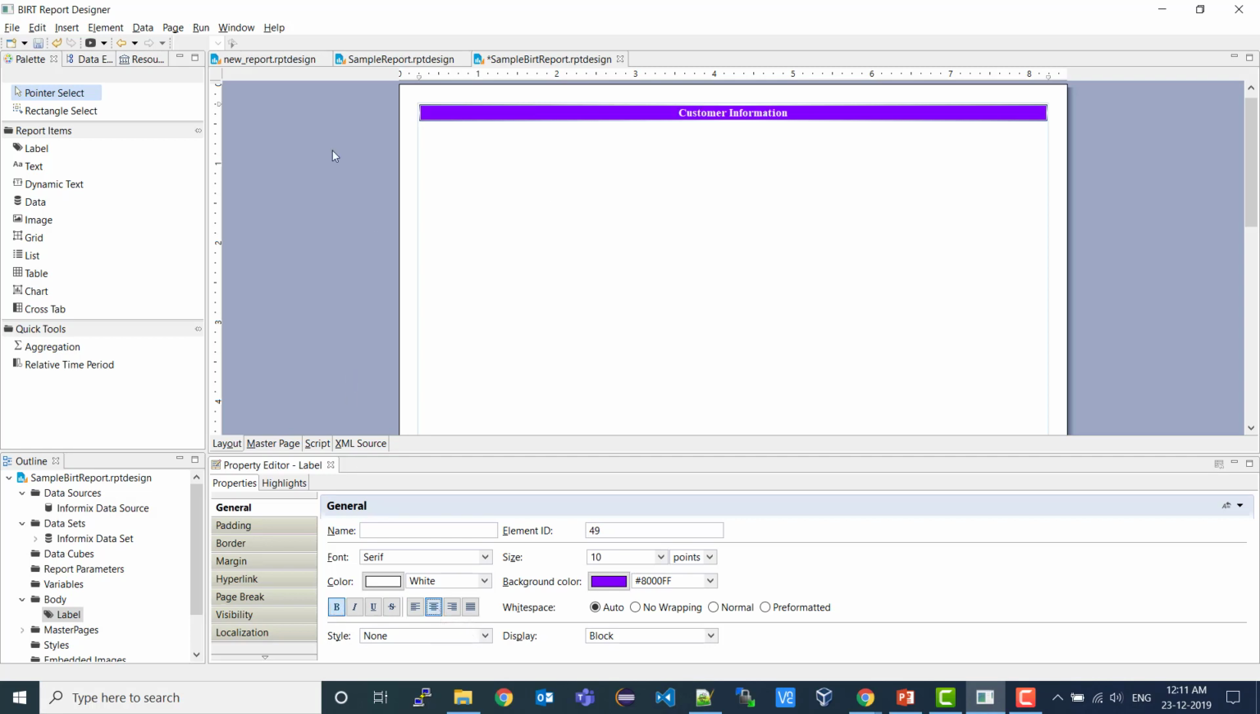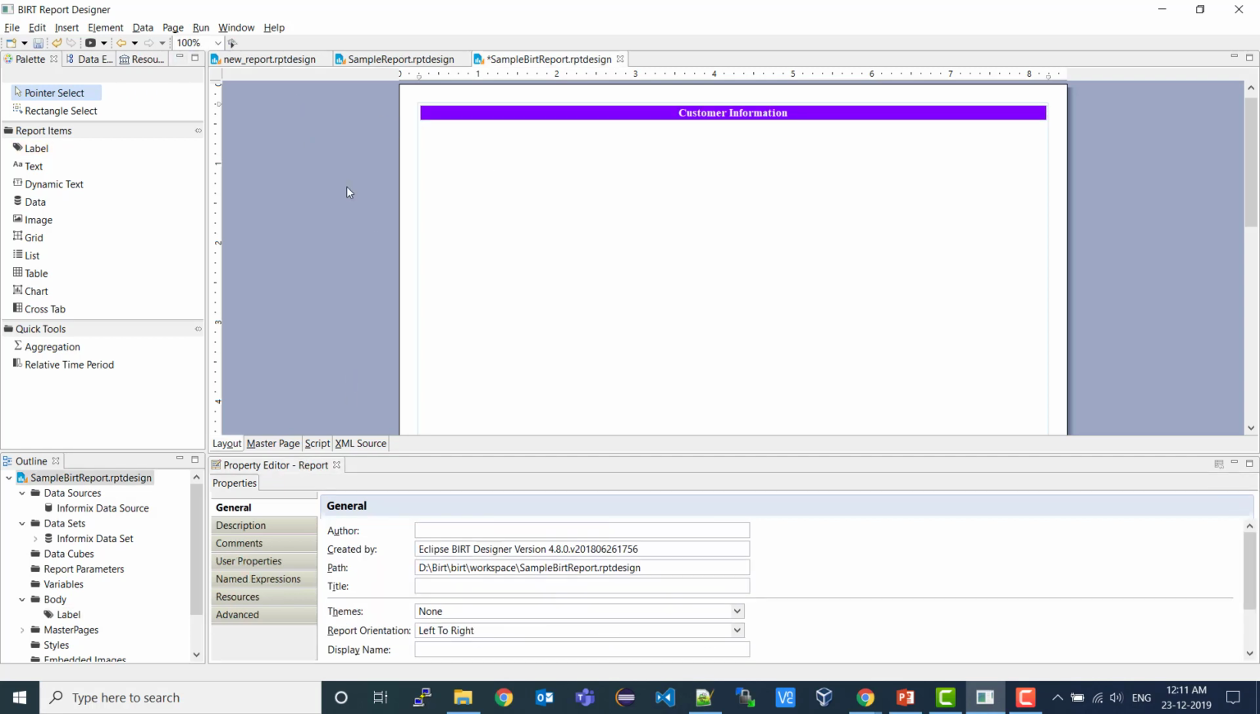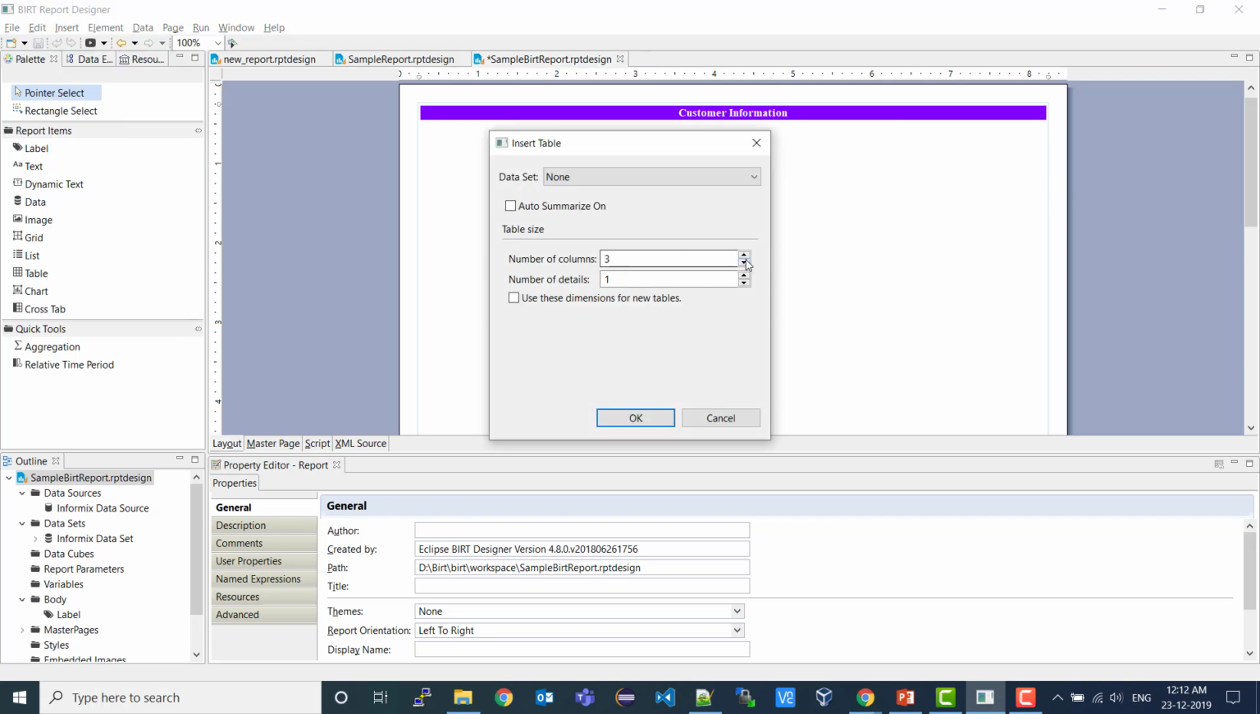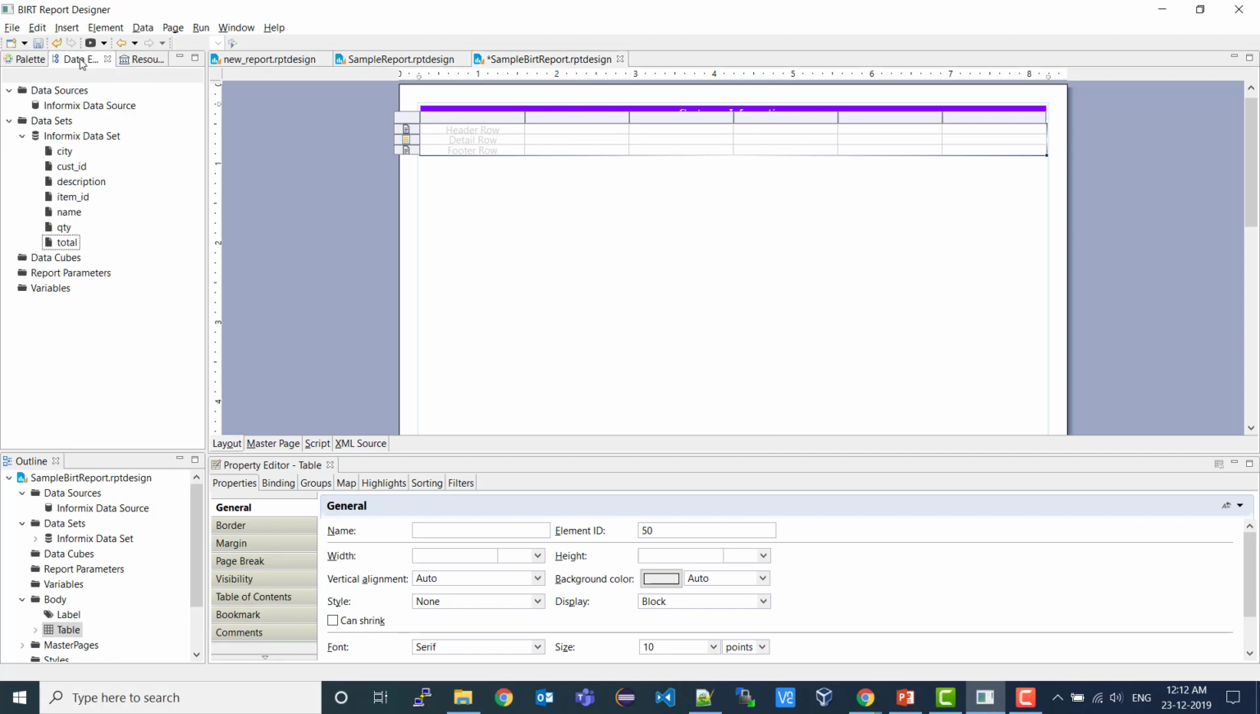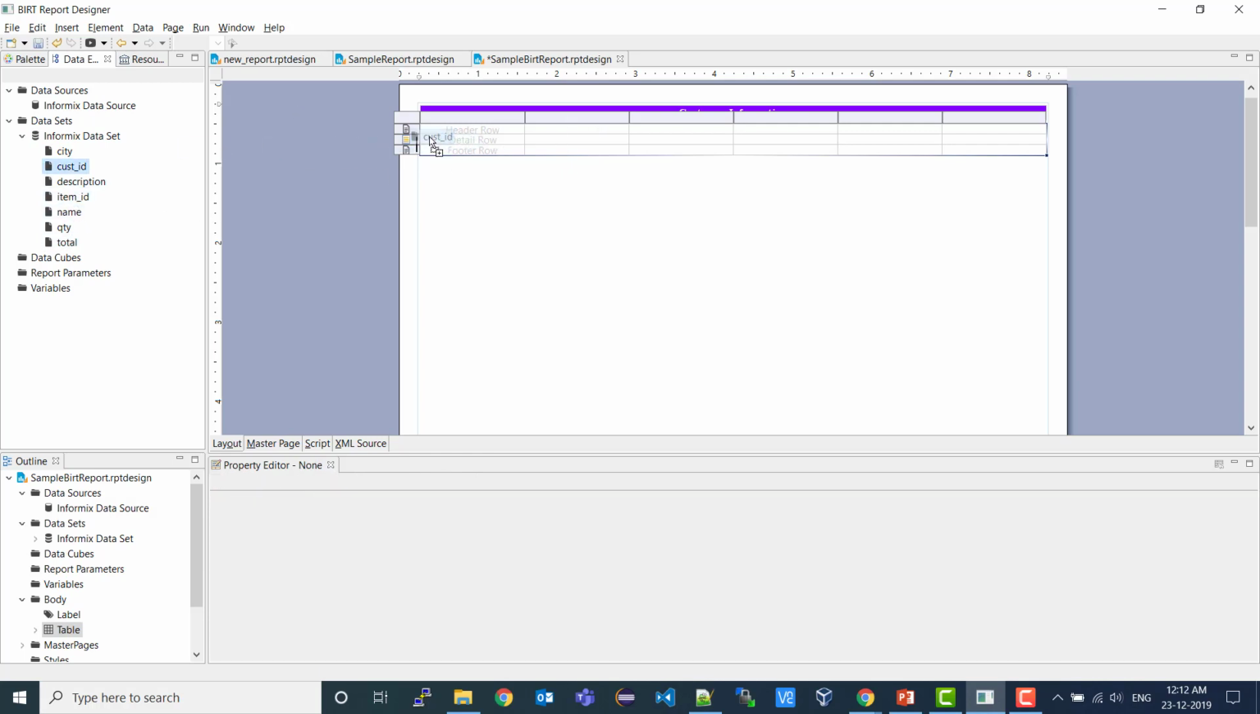That's good. Now we'll insert one table here to display our customer information table data inside this report. So to do that, we'll go to insert and we'll select table. From here, we can insert the number of columns we want to show in the table. So let's take 6 and then press OK. Now we'll go to the Data Explorer tab, and from the dataset, we'll select the columns which we want to show in this table here. So first we'll take the customer ID and we'll put these columns inside the detail row here.